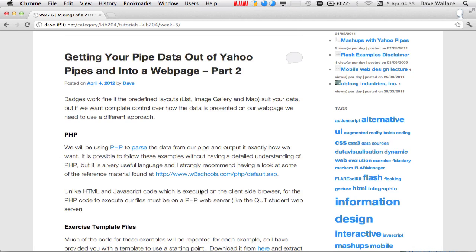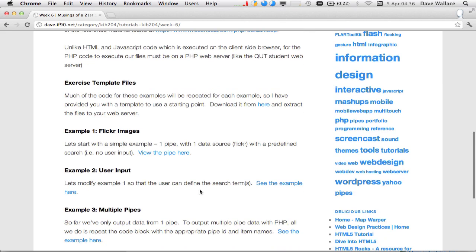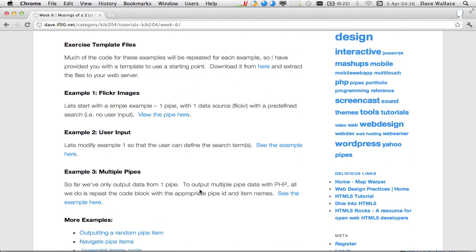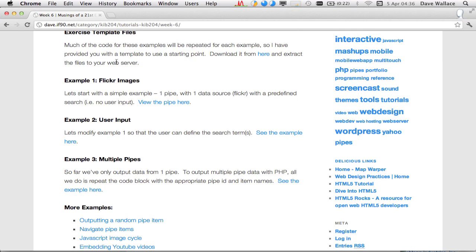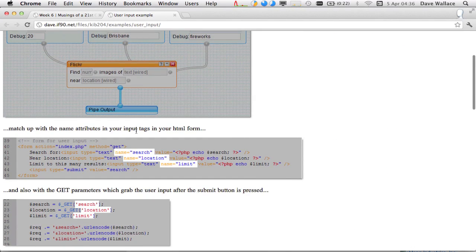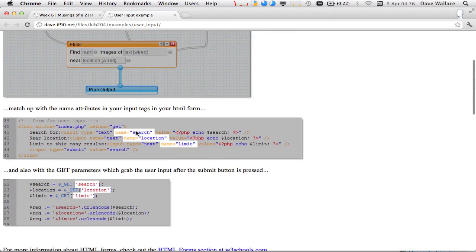Last week we looked at an introduction to the PHP programming language, which we learnt runs on the web server, so it has to be on the web server for it to run. We learnt a little bit about the syntax, and we're going to expand on some of that with some examples of parsing data from Yahoo Pipes. I've listed a few examples here in my blog post, and most of these have links to a page with some accompanying explanation and screenshots.